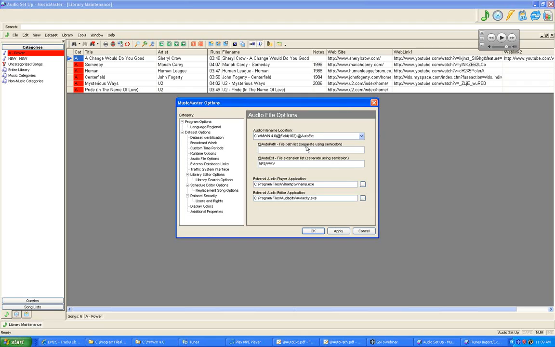Then the next part is the native file formats that we're going to be working with when we play the audio out from MusicMaster. In my particular instance, I'm working with MP3 files and WAV files. Now, an important point to note here is the fact that MusicMaster Windows will allow you to play files that are native to Windows Media Player.